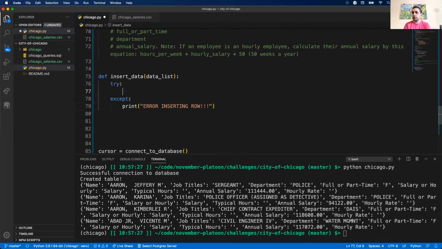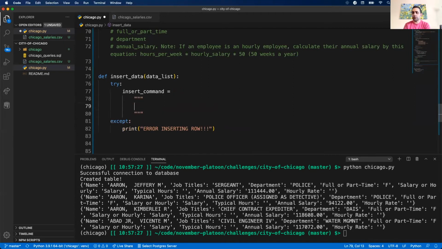All right, so let's actually write a SQL query. So this is going to be insert. All right, so this will be how I insert. So again, this is going to be SQL that I'm writing. So in this case, it's going to be insert into, and then my table name is employees.